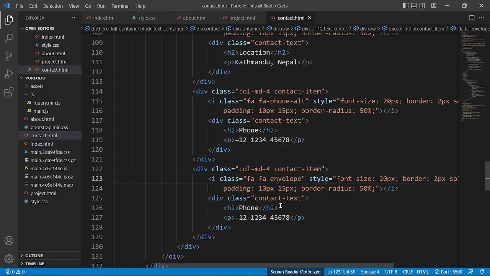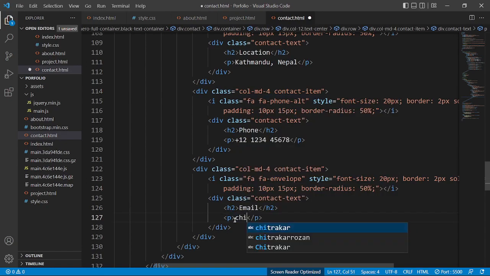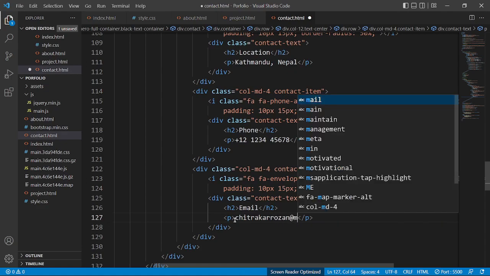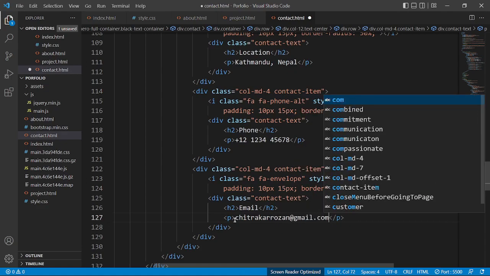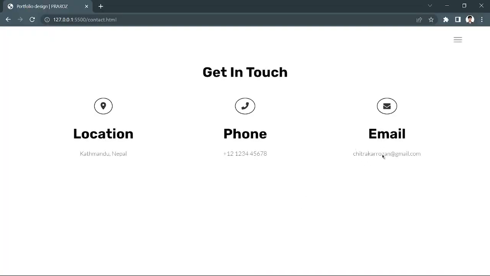Okay, so the envelope's spelling is wrong, so change the phone to the email, and the email I have here is @gmail.com. Okay, so here's my email as well. Okay, so now after doing this, we'll just add our input over here, our name and everything.